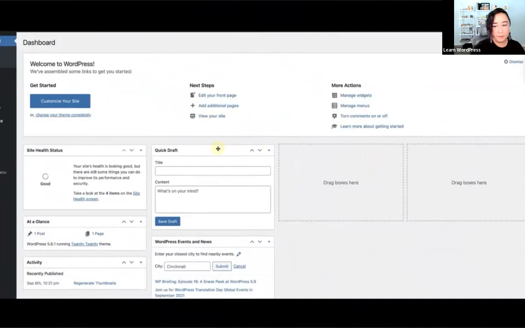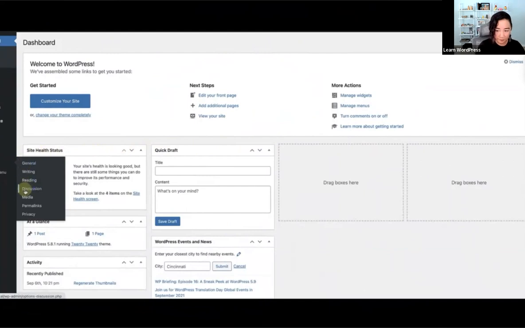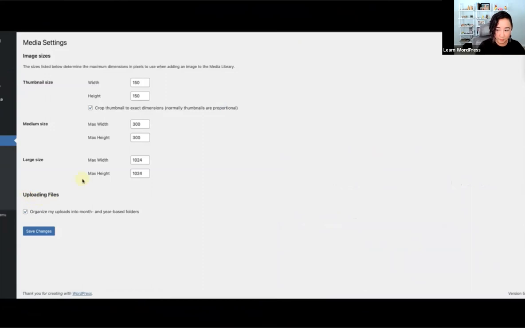If you go to Media Settings, you will see that WordPress gives you three default image sizes that can be customized. These sizes are all generated when a new image is uploaded through the media library, and here are the default options which you can change if you wish to. The thumbnail size is 150 by 150, the medium size is 300 by 300, and the large size is 1024 by 1024. Remember to save any changes.